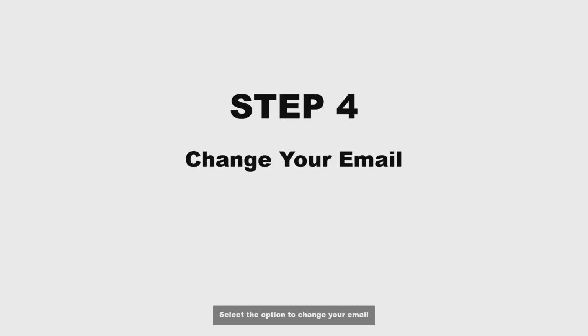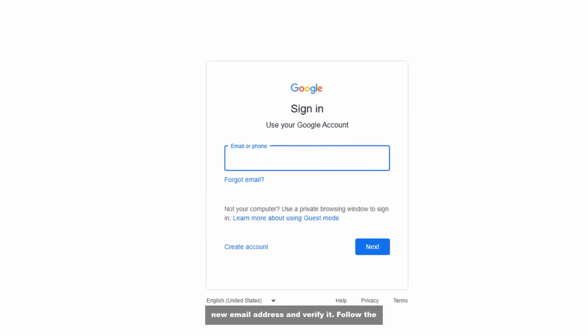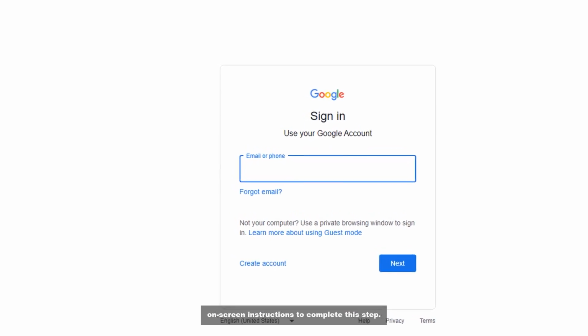Step 4. Change your email. Select the option to change your email address. You may be prompted to enter your new email address and verify it. Follow the on-screen instructions to complete this step.